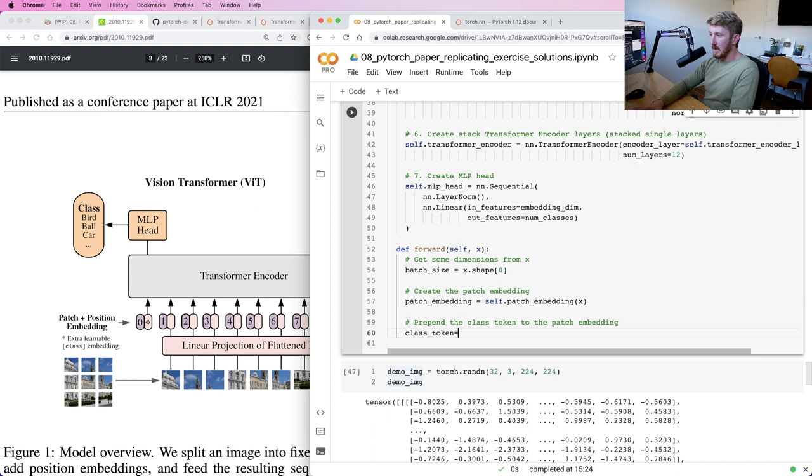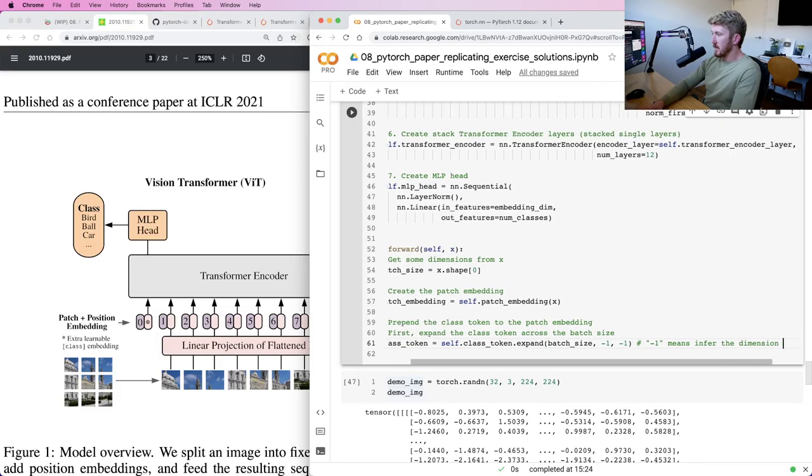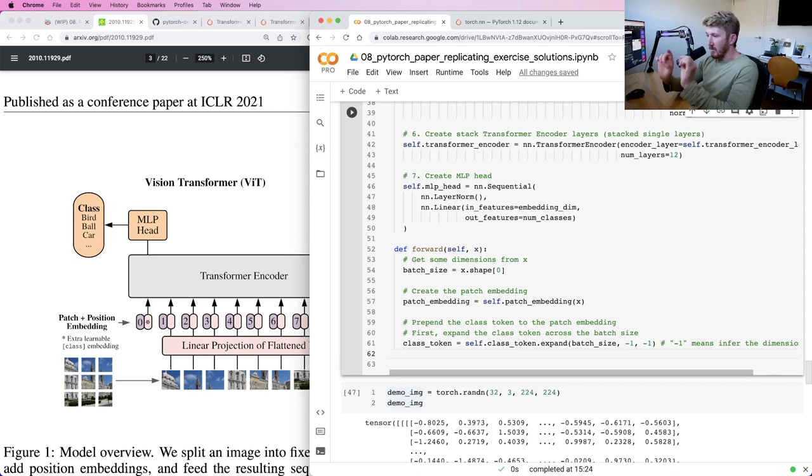class token equals self.classToken.expand over the batch size, -1, -1. So -1 means infer. First, expand the class token across the batch size, infer the dimension, and then we can prepend it to.